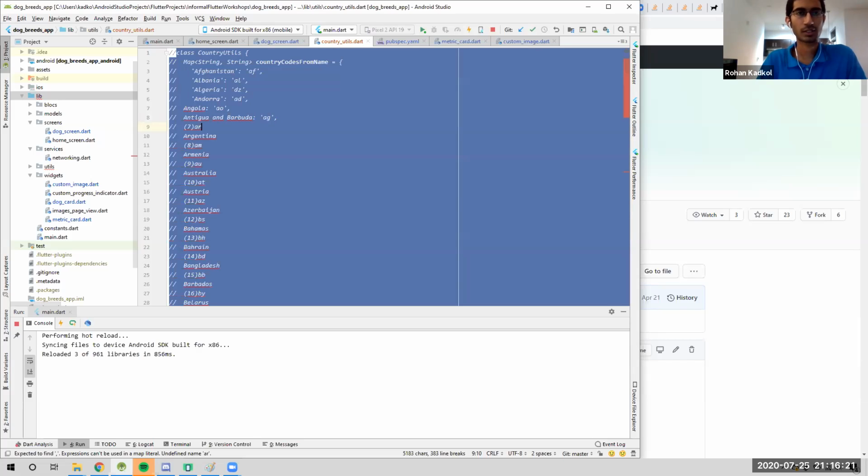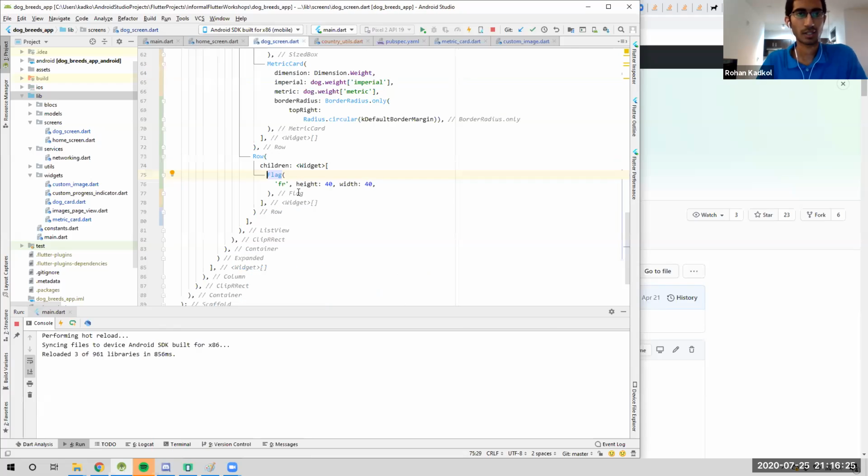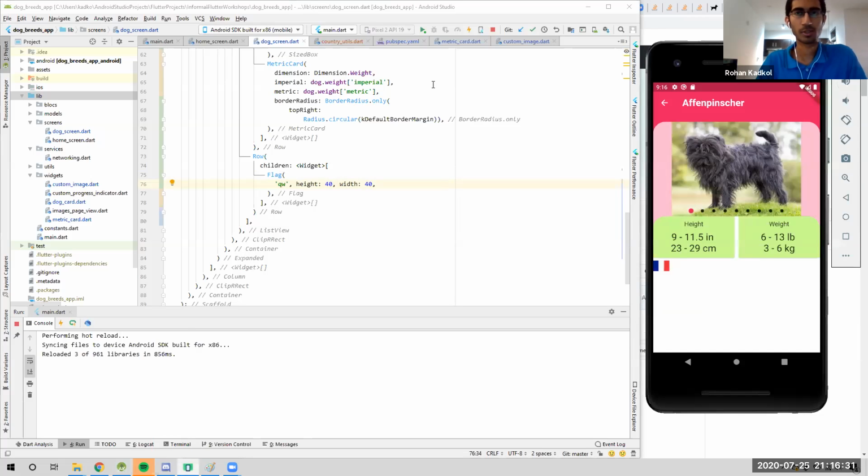And before we even continue, actually, what happens if we pass in a wrong country code in our flag? QW. I don't think there's any flag with QW. What happens?